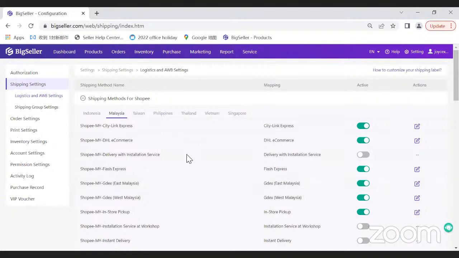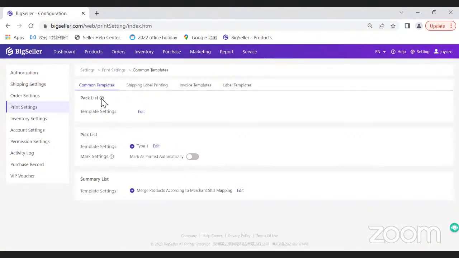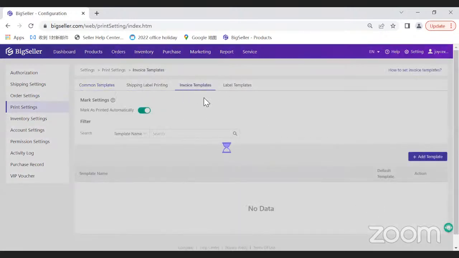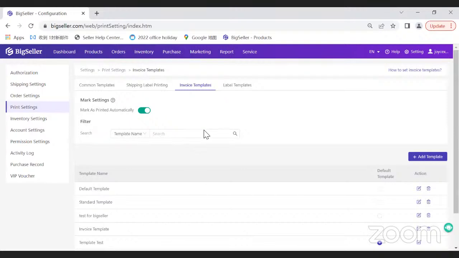Okay, besides the customized shipping label, we have some other customized sheets in BigSeller. In the print settings, you can customize your pack list, pick list, and summary list here. And you can also customize the invoice. In BigSeller, you can print the invoice to your buyers. But first, remember, you need to add a template here.